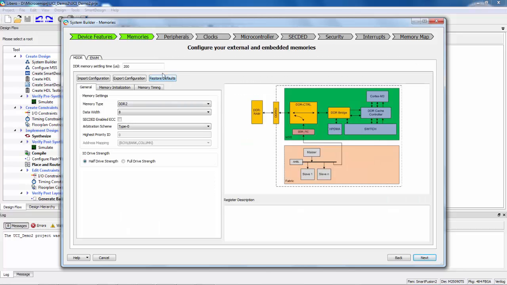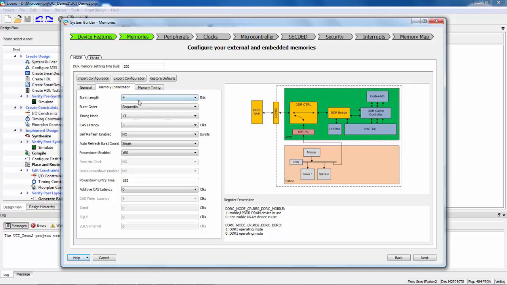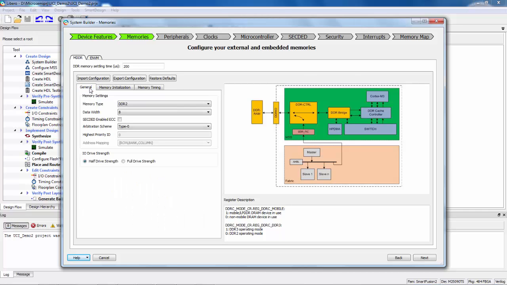Now when I go to the memories page, I'm going to have one tab that says MDDR, and this is where I'm going to configure for the type of memory I'm choosing. So I can choose LPDDR, DDR2, or DDR3, and I have some parameters I need to put in for memory initialization and memory timing. You would typically pick those up out of the datasheet, but you can import a configuration file. And for some of the boards that I mentioned, you can go out to our website and get the configuration file for the memories that we used. So you can just import that file.